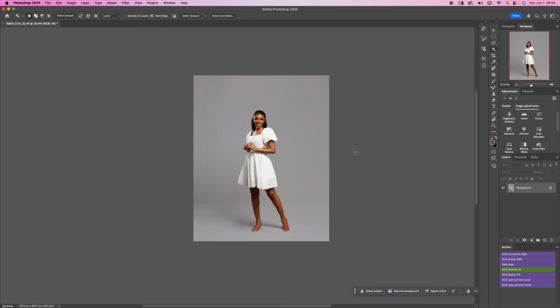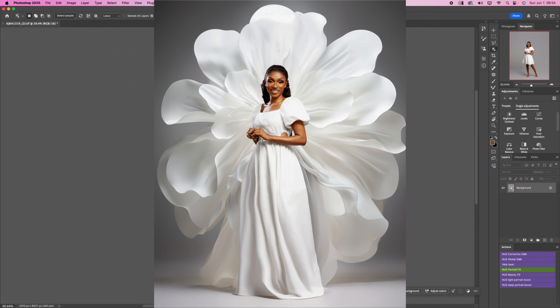So today I want to show you very quickly how I superimpose this flower behind this model. This is a super quick tutorial. I hope it's quick though.